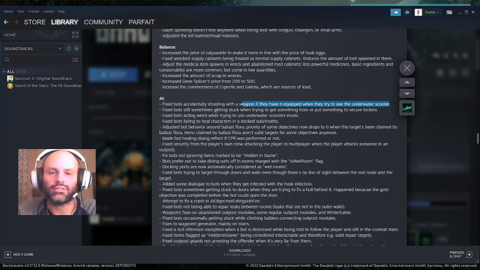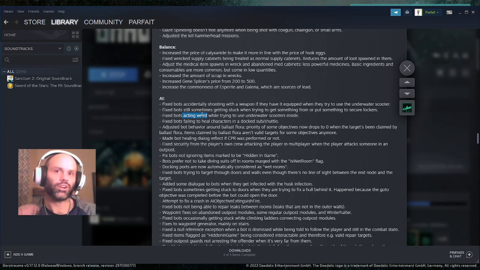Fixed bots still sometimes getting stuck when trying to get something from or put something to secure lockers. I may or may not have seen that. Fixed bots acting weird while trying to use underwater scooters inside. I love how it's just like acting weird. How are they acting weird? You mean like gyrating around like maniacs? Because I've seen that. Fixed bots failing to heal characters in a docked sub or shuttle. Okay, good, because I use the bots for medical purposes.